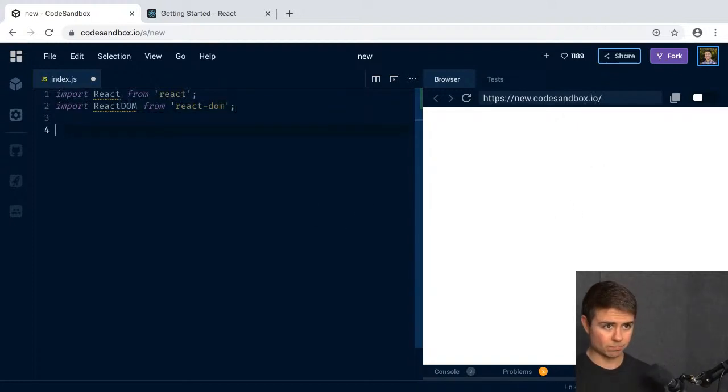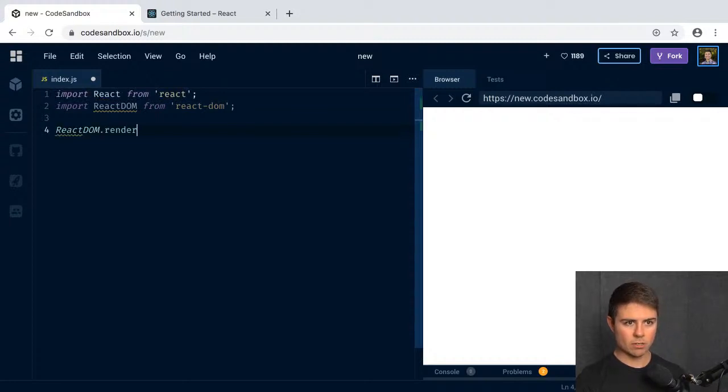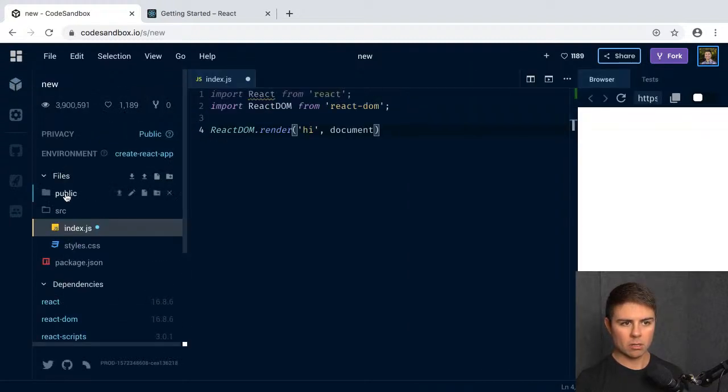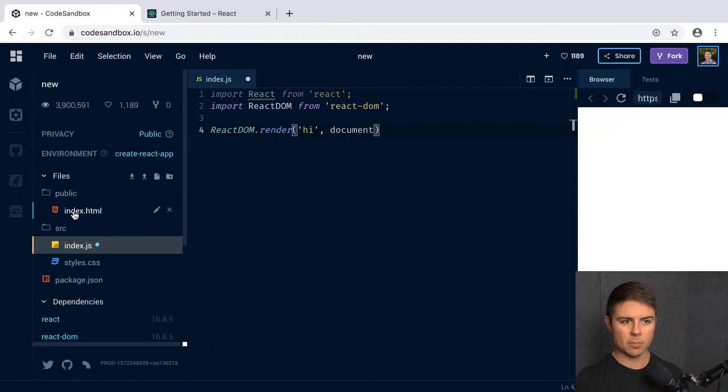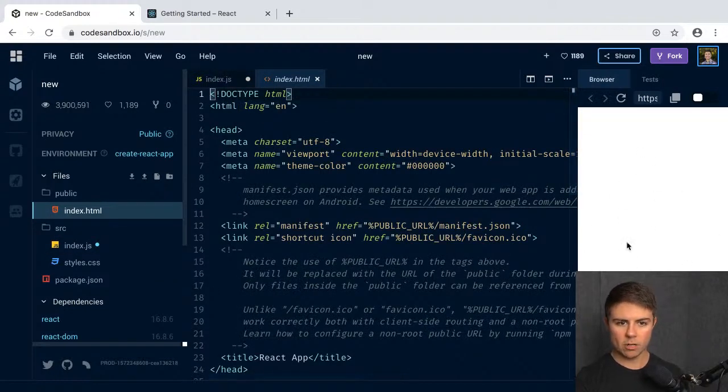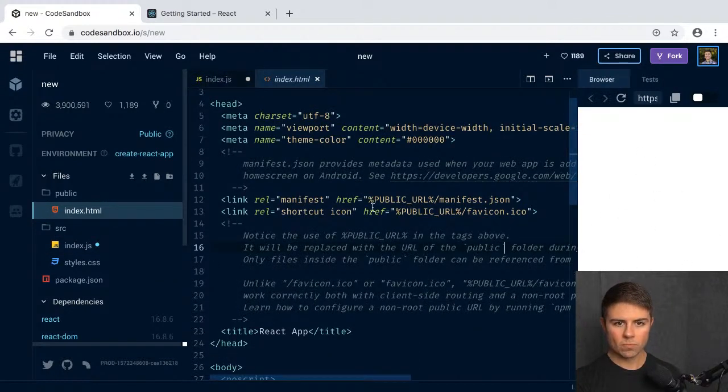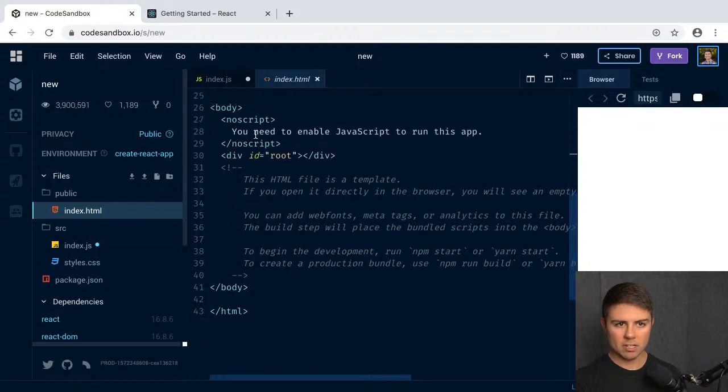So we can use ReactDOM.render, and the first argument to render is whatever we want to render. So we could render the string hi if we want. And the second argument is where we want to put this in the document. So let me open up our public directory here, index.html. This is the page that's displayed over here. And in the body tag, you can see we've got this div with an ID of root.